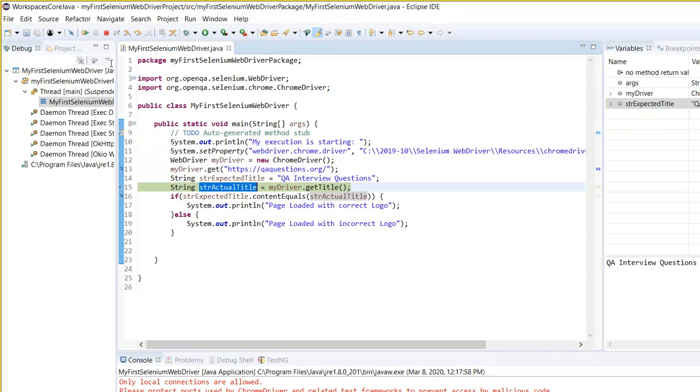Okay. So now, if you execute this particular line again, if you do a step over, can you see now the actual title that we got from the website is again QA interview questions. Does it make sense? Now in line number 16, what are we doing in line number 16? Explain it a little bit more.